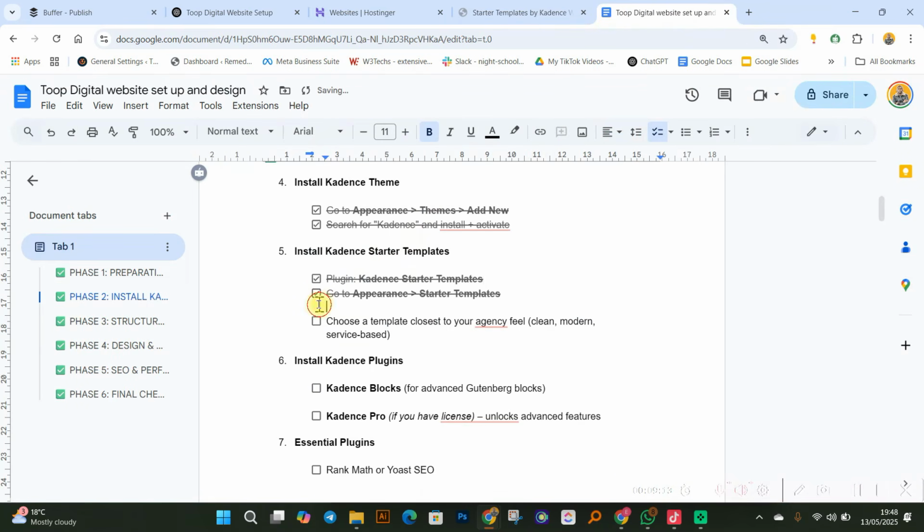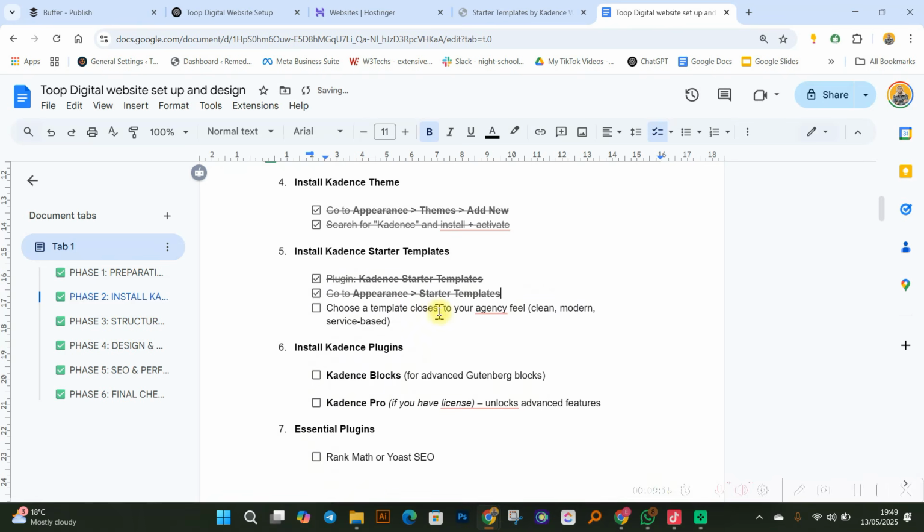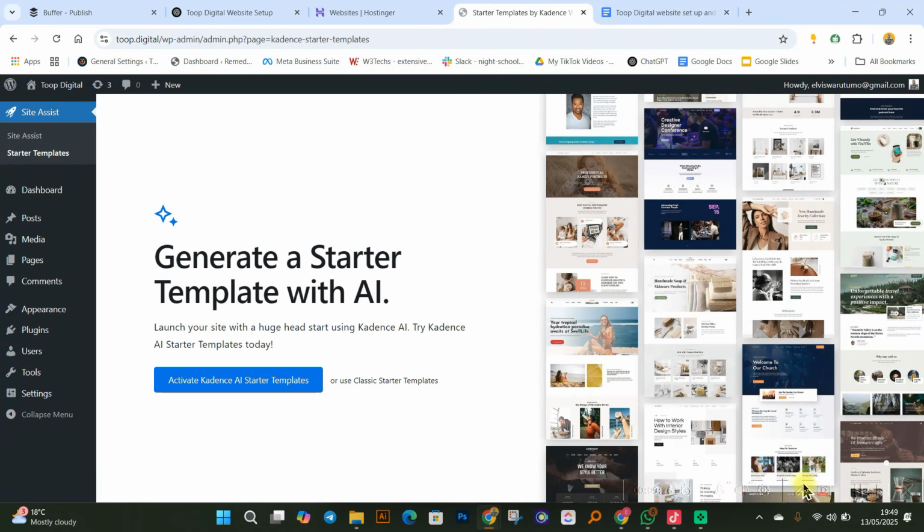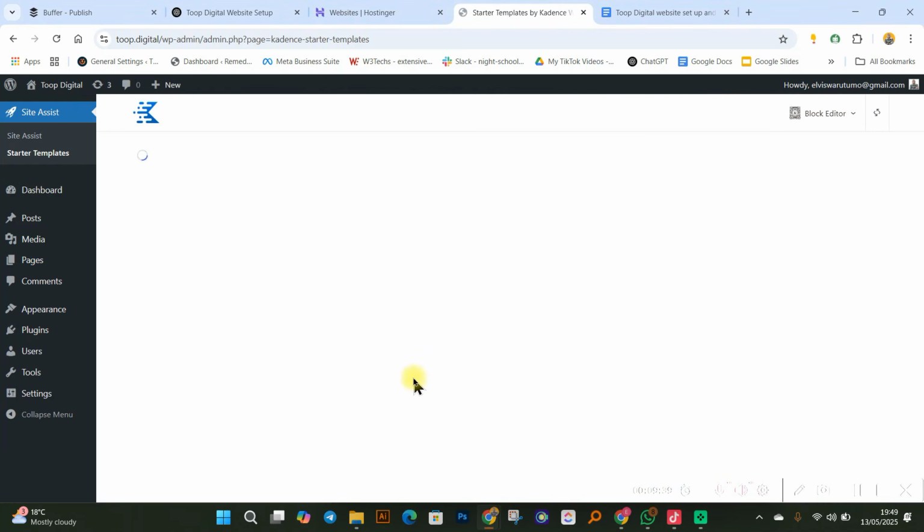So we'll check this. Now choose a template closest to your agency's feel. Like you want to use an existing template that you want to edit using the Kadence theme. So I'm just going to come back over here. We don't want to click on this one that is AI generated. We want to select this one that is written use classic starter templates. So I'm just going to click on use classic starter templates.